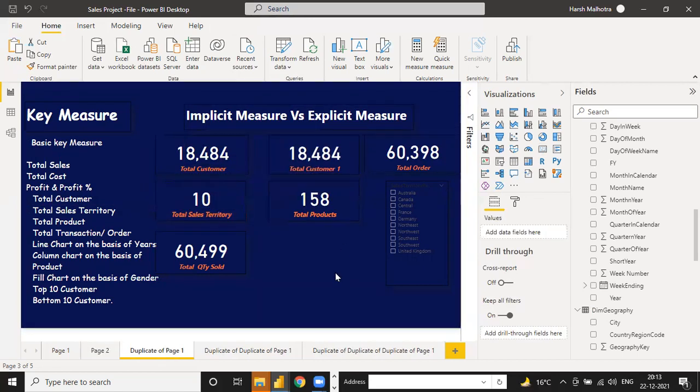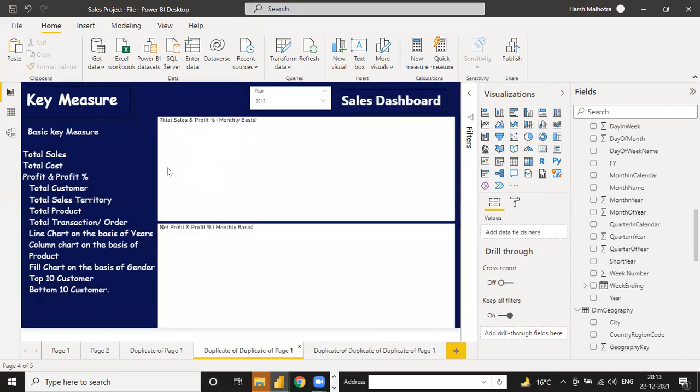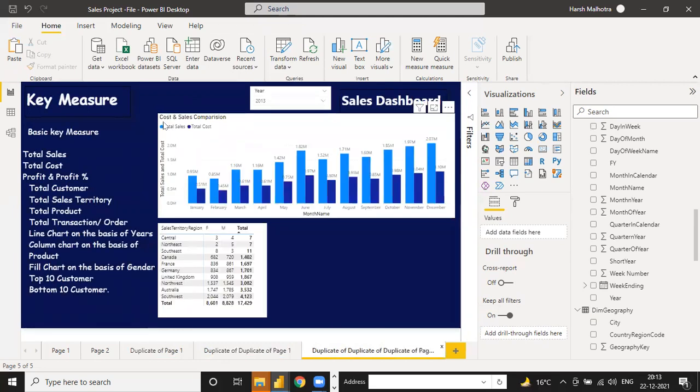Just select this total sales territory product. Suppose you have Canada-wise data, so only for Canada you have the total quantity sold. On a duplicate of this, we are making some graphs and charts like sales and profit, net profit and profit basis. And now here we have a cost and sales comparison.